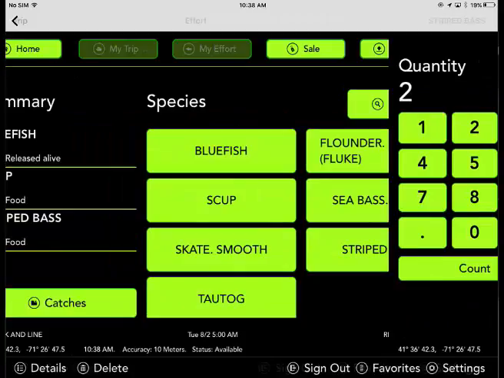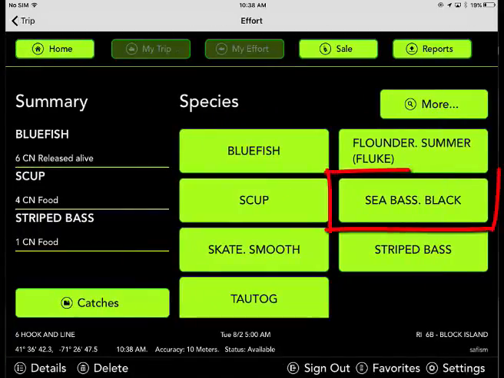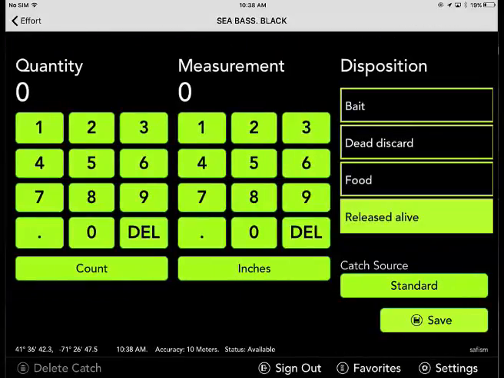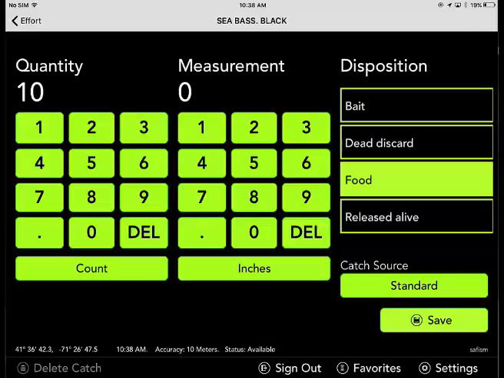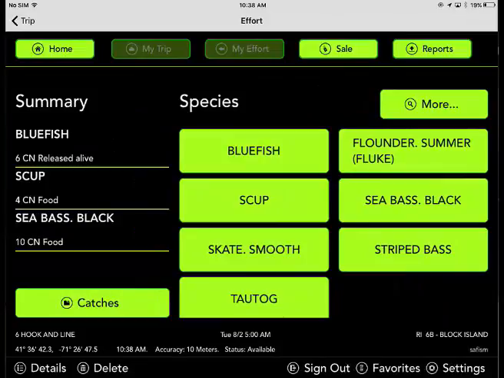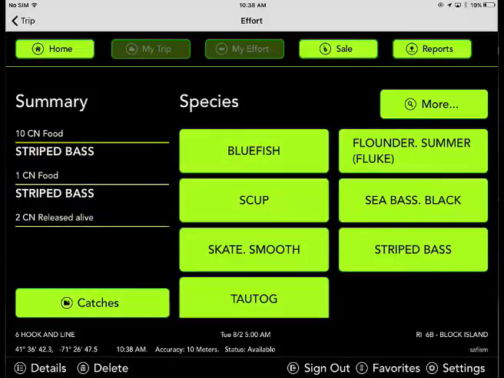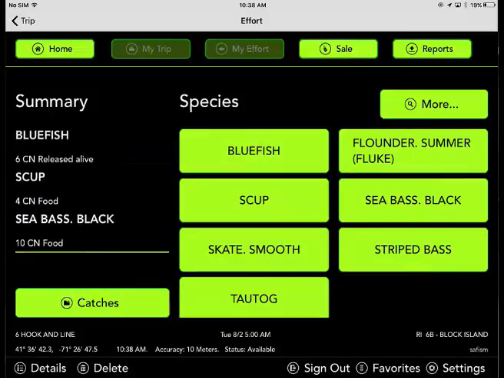Then I had a bunch of black sea bass that I kept, so I'm going to click on black sea bass. 10 of those, I kept those for food. I'm going to click on Save. So there's a list of all of the fish that I caught on this trip, all categorized for me.